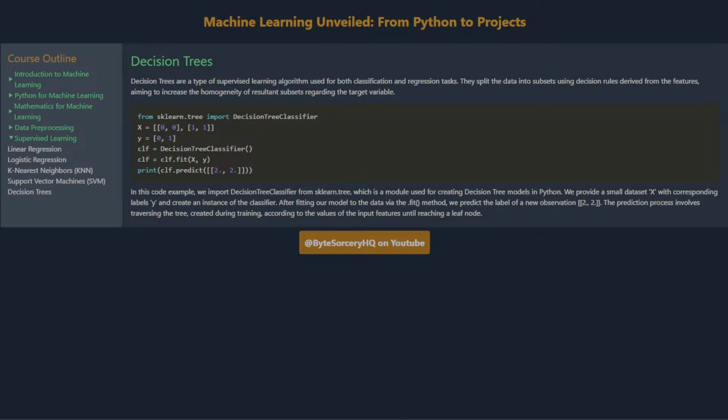In this code example, we import DecisionTreeClassifier from sklearn.tree, which is a module used for creating decision tree models in Python.